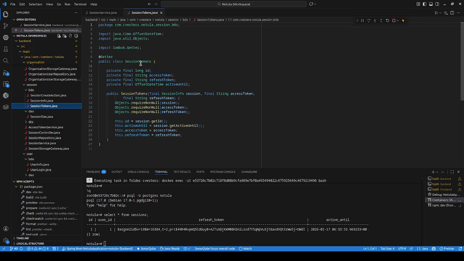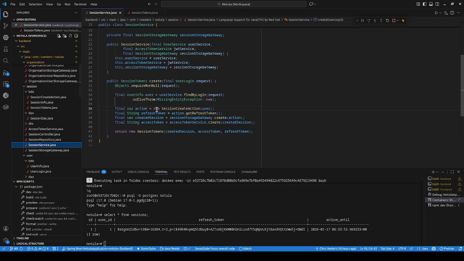So now I just have the session tokens, which contains access and refresh token, and that's what you use to return the data to the user. And which will also be used for refreshing. And so how that kind of works is that in the service, you will now see that based on the request, you create a new action.